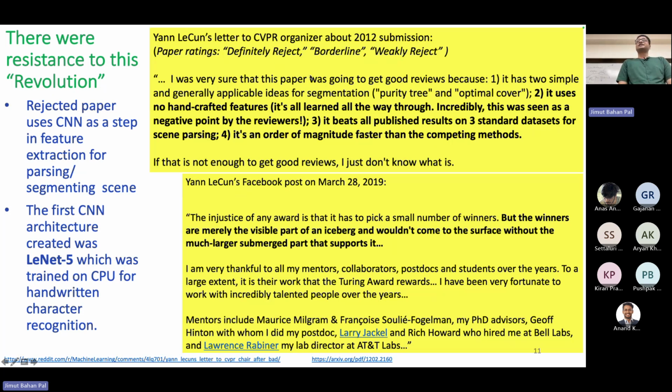Here Yann LeCun is ranting about a rejection. He didn't use a fully automated end-to-end pipeline for the CNN. He just used a CNN as a part of the model, along with some graph and extraction modules for a paper. And what he found was that it received comments like definite reject, borderline, and weak reject.